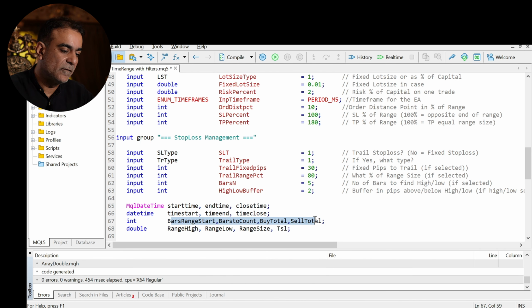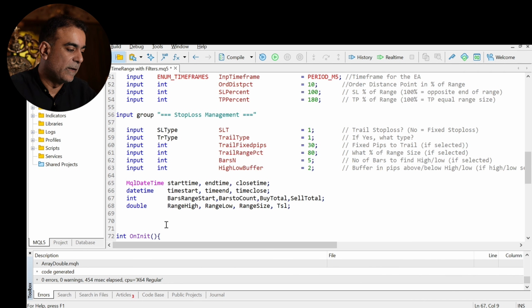Then I need some integer variables, and I need some double variables. Double variables are variables where you can store the decimal values. So for example, the range high, the range low, the range size, or the trailing stop loss, that will be in decimals. So we need the values stored in a double variable type.